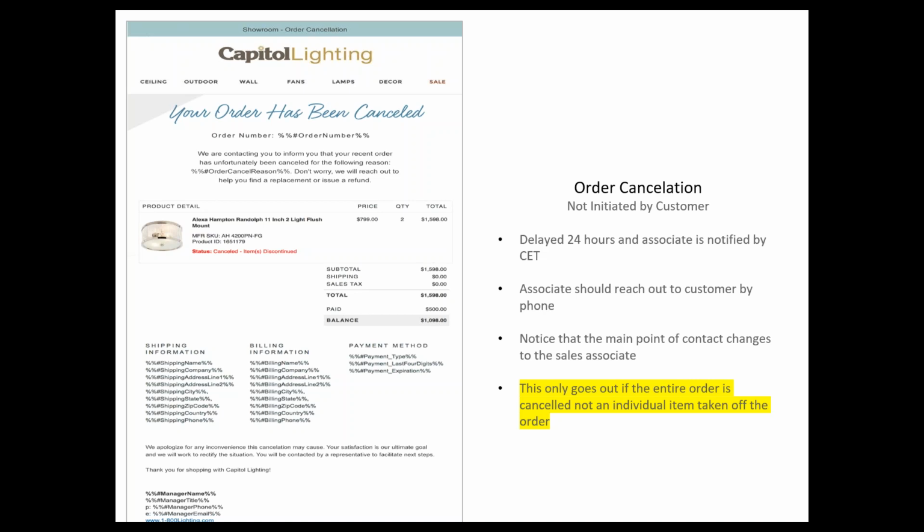So you should be aware that if you make a change and cancel one item off of the order, it is not going to send the customer a confirmation of that. It's only if the entire order has been canceled.